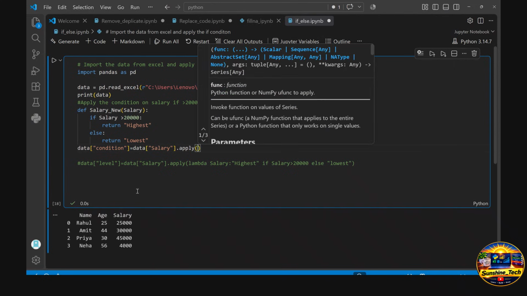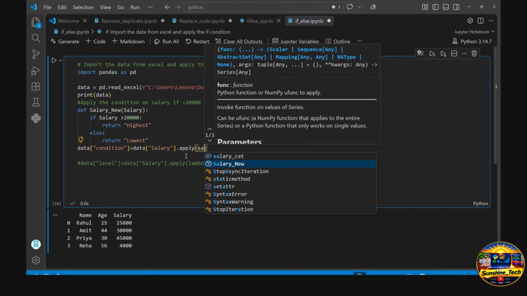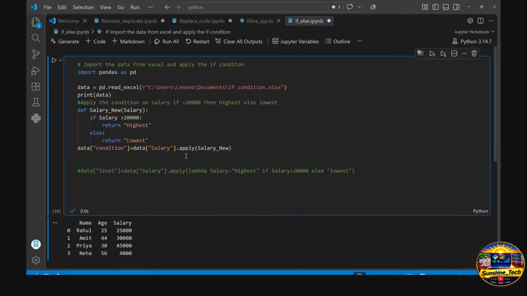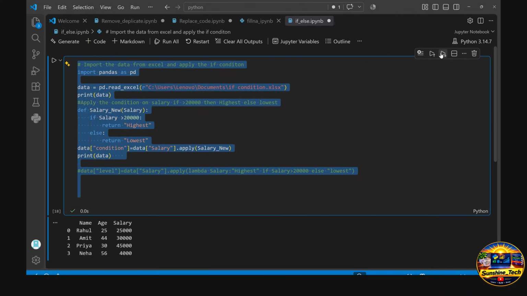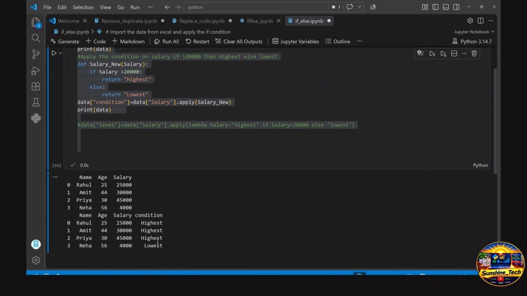Apply, and what are the conditions we have defined here, the salary function. So salary function, and I will call the new column salary new, and now I will print the data. Print open bracket data, and just go here and run. So your result is here. You can see the name is salary, the condition is highest, lowest, highest, and the employee who has a 4,000 salary is the lowest condition. We are successful, it has run.